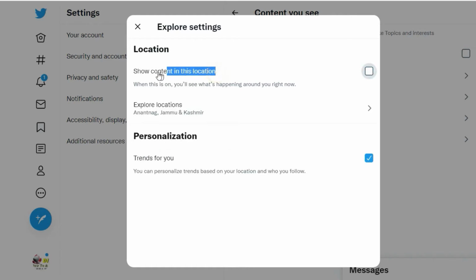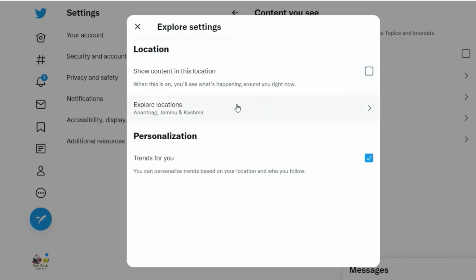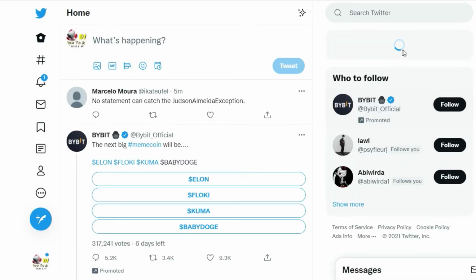By default, you will see that the option which says Show Content in this location is checked. Because of this feature, you see the trend based on your current location. All you need to do is uncheck the option. This will remove the functionality of showing trends based on your current location. You will no longer see local trends on your profile.